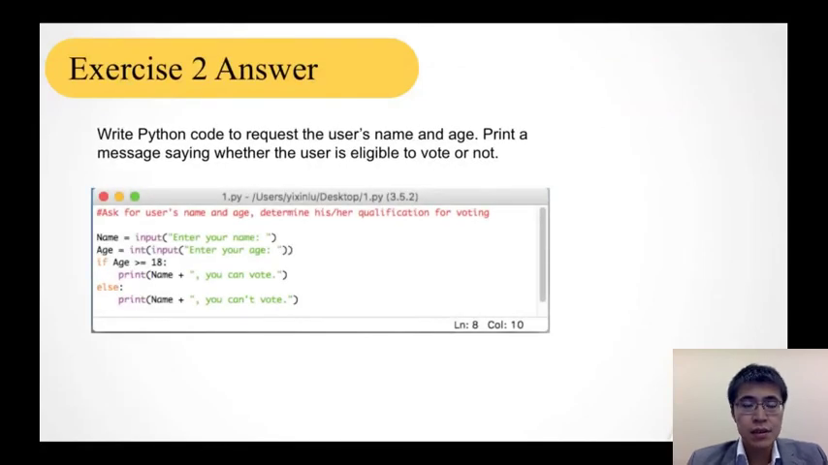Great! I guess you completed the second exercise by now. Let's see how we shall write our code to complete this task. We need to get the user's name and age, so we need to use the input message box. Input, enter your name, then you get the name from the user. We save the result to the name variable.